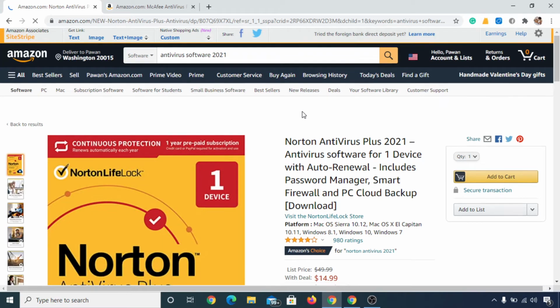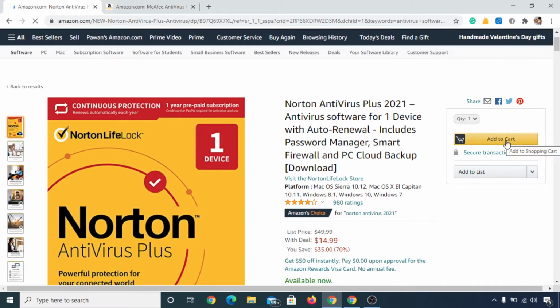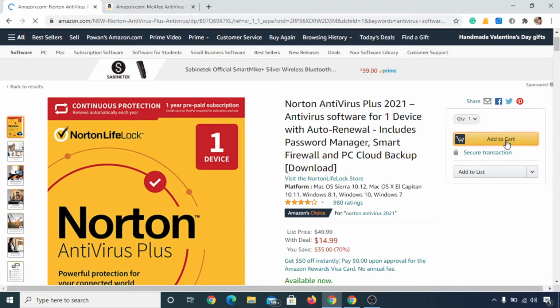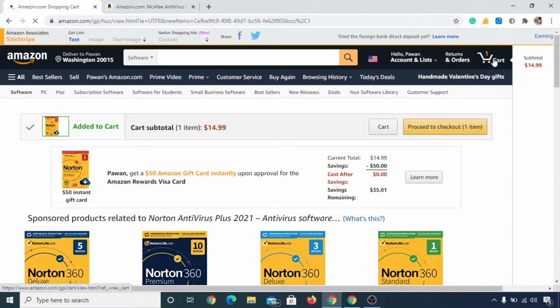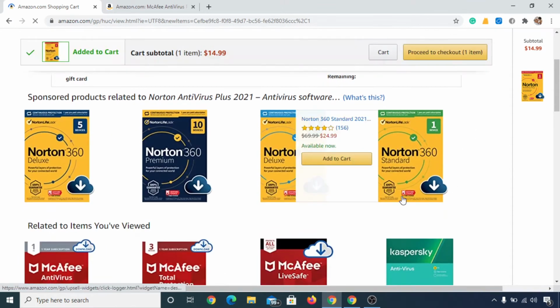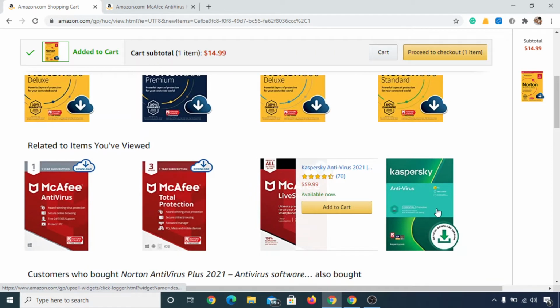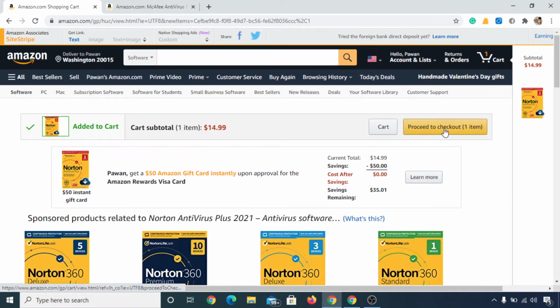Now once you click on that, you can click on Add to Cart. Now it is added to the cart. If you'd like to purchase anything else, like Kaspersky, you can also add it to the cart. Now you can click on Proceed to Checkout.